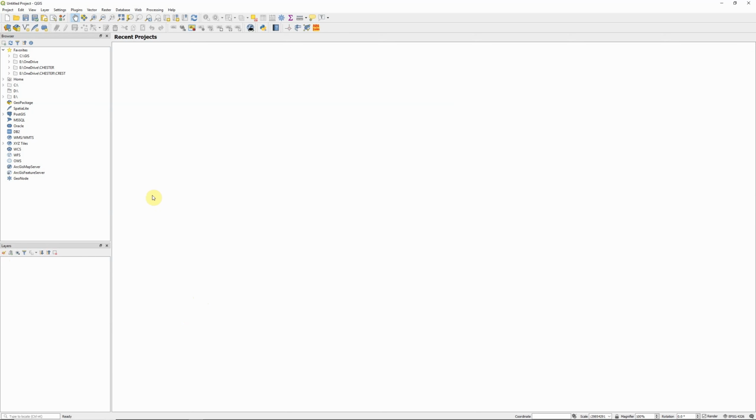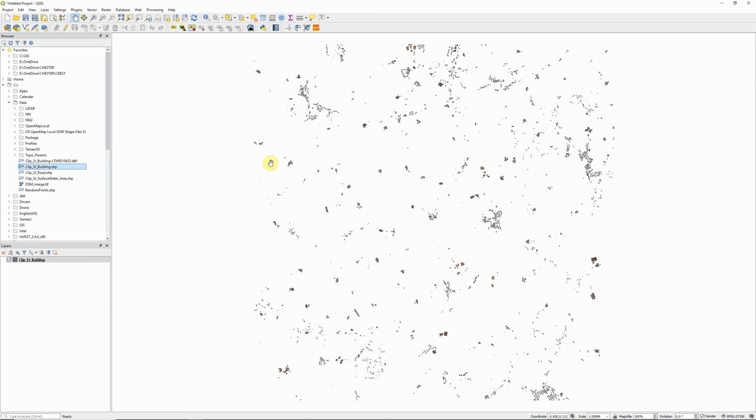One of the simplest ways to do this is through the browser window. We can see the various drives available. In this case, I'm going to go to C drive, data, and I'm going to add in a layer showing some building outlines. These are actually from OS OpenMap Local, which is an open source dataset covering the UK, which is available free under the UK Open Government license. Using the browser, we can simply drag and drop the layers into our map.